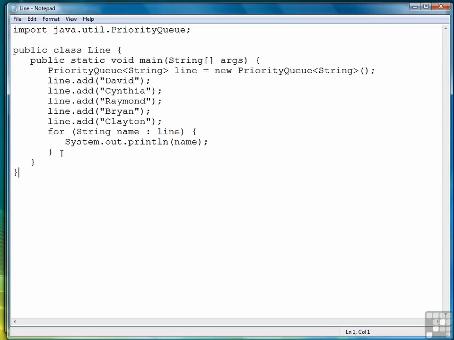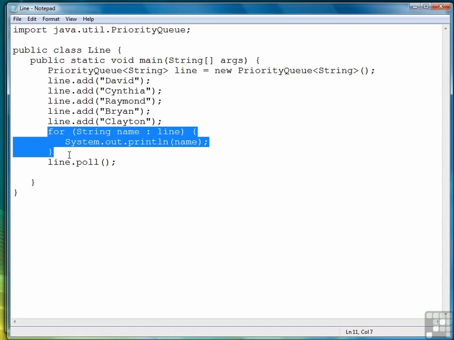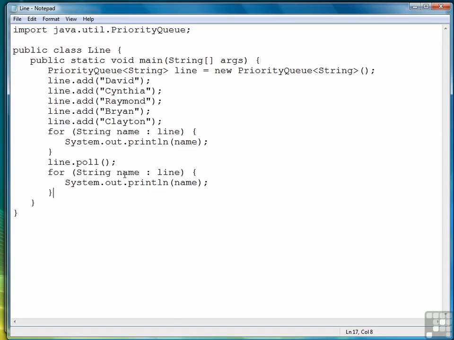To remove an item from a priority queue that is at the head, we do that by using a method called poll. And with poll, we don't have to have an argument, we just remove the item. So let's just do that. So we're going to call poll. Then let's use our loop again so that we can see that a name was indeed removed.